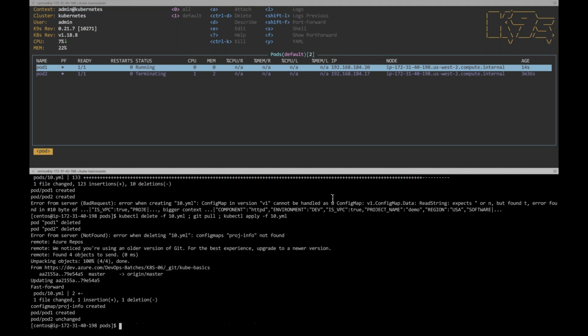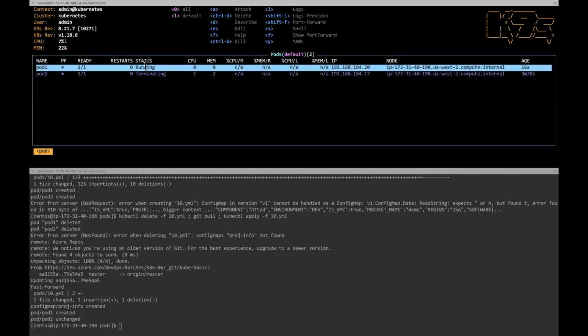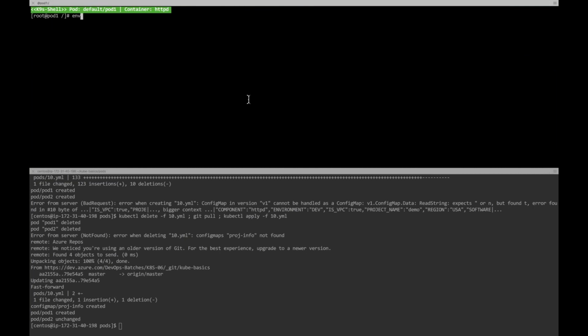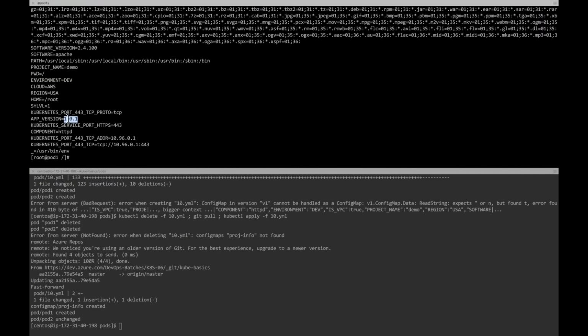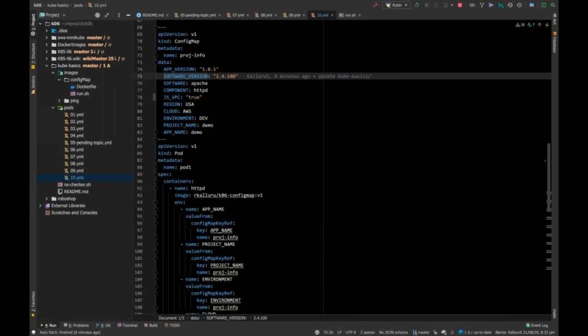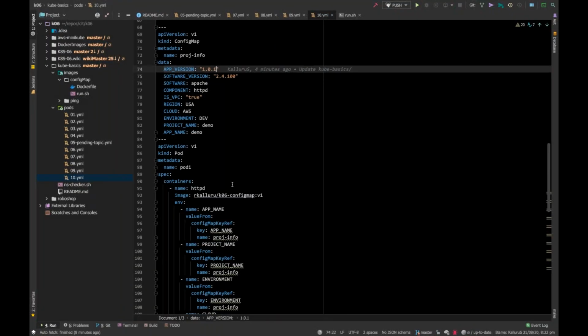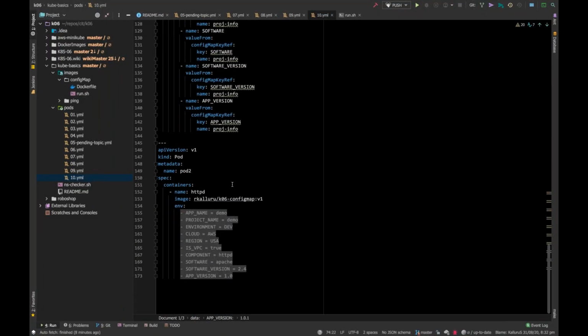Now this particular pod is created. If I want to go to the shell and run env, you will see that particular information. You see the app version is 1.0.1. So tomorrow, if I want to update the data, I'll change it in one place and every pod will get affected, whichever is using it.